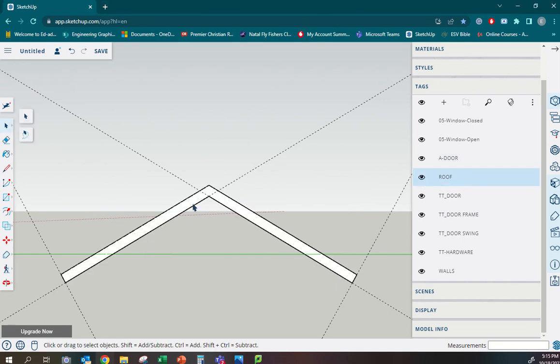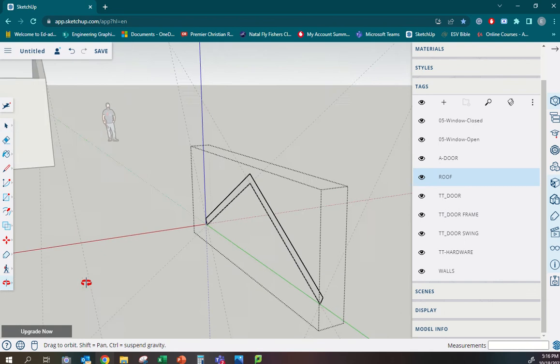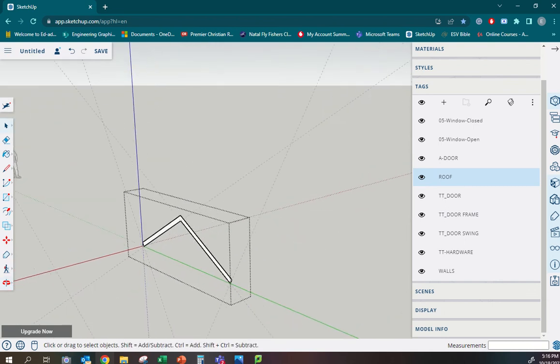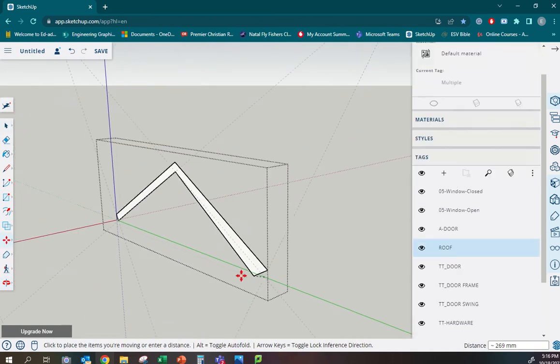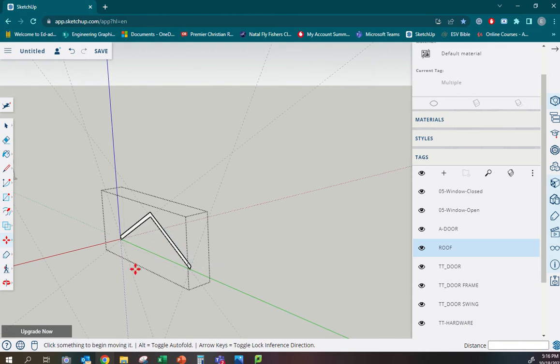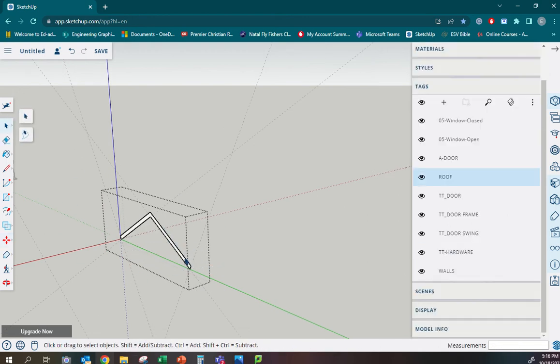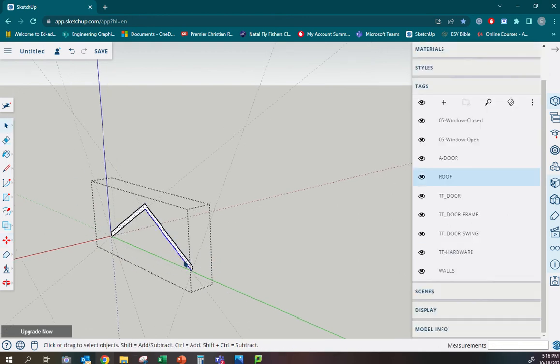Right, let's activate the roof and let's work with it. What I'm going to do here is move it. On that bottom point, I'm going to, oh, excuse me, I need to make sure that I'm highlighting the whole thing. There we go.